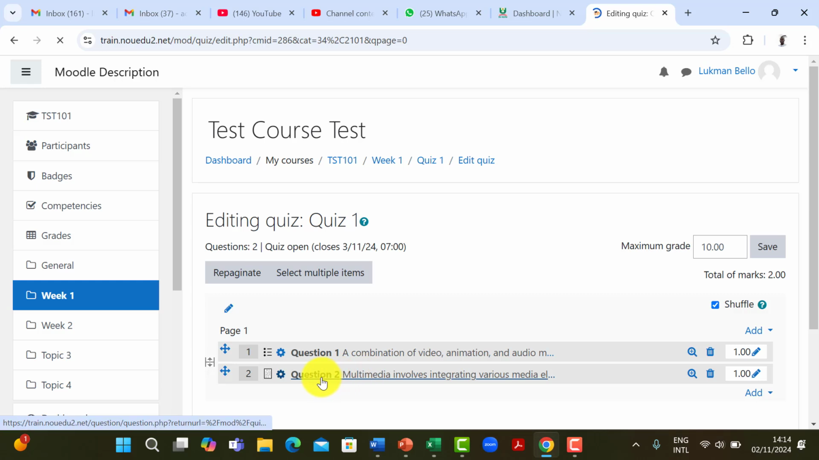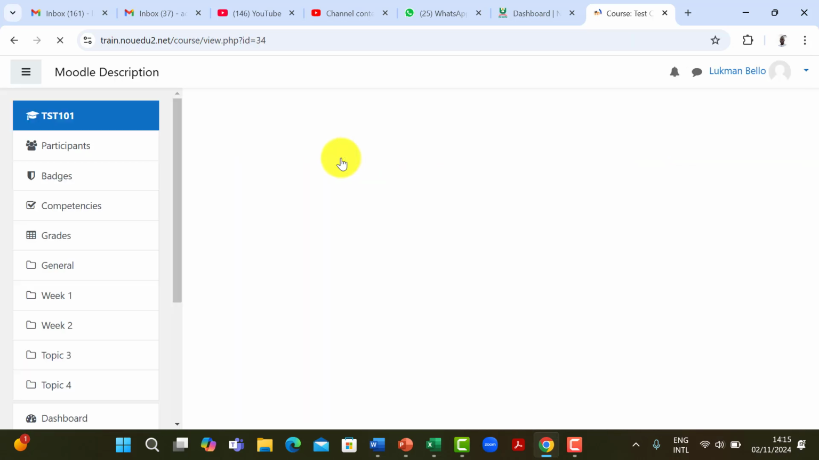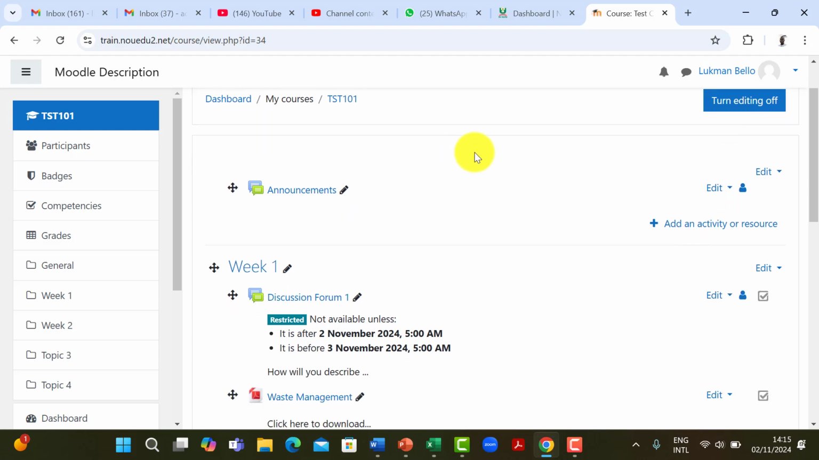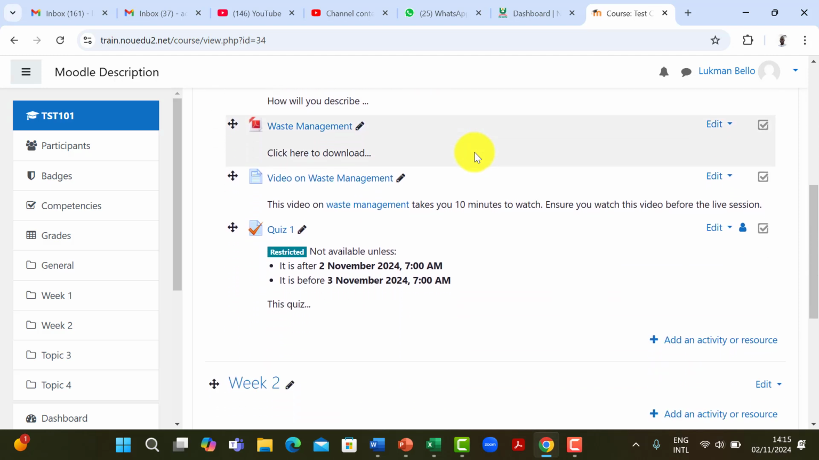So you can see one multiple choice question and this one is an essay question. It's as simple as that, setting up your quizzes. There are still different formats. When we get to the live session, I will still demonstrate some other quiz types for us to see how we can be creative in assessing our students using the Moodle platform.